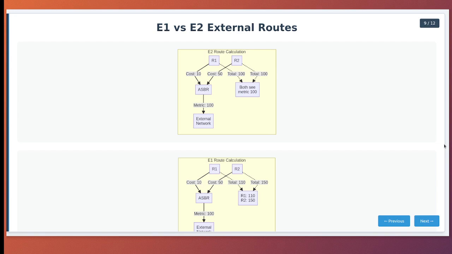So when should you use each? E2 is perfect when the external metric is much larger than internal OSPF metrics, such as when redistributing from BGP where metrics can be huge. E1 is ideal when you want accurate end-to-end metrics, especially with multiple ASBRs advertising the same routes. Here's the memory trick. E2 is external metric exclusively, while E1 is external plus internal.